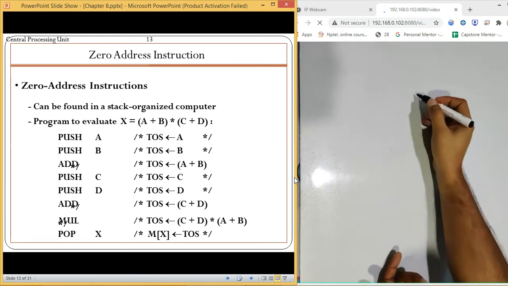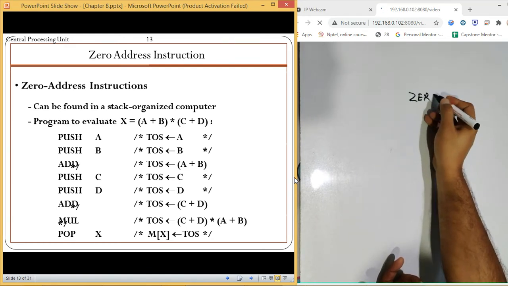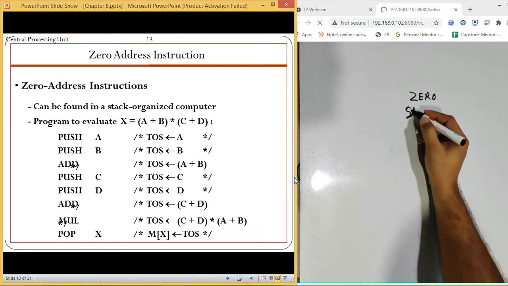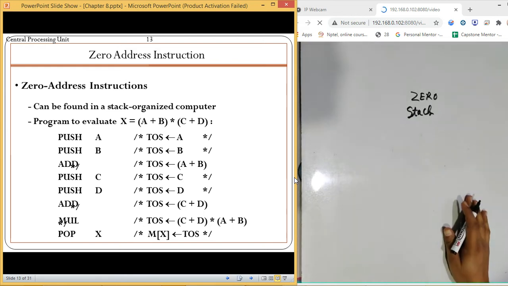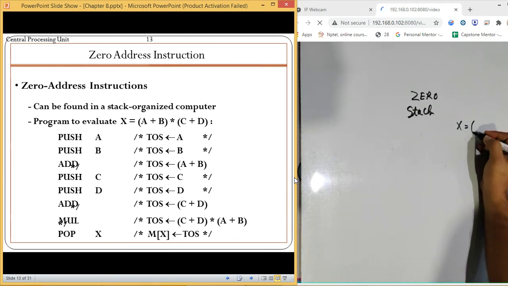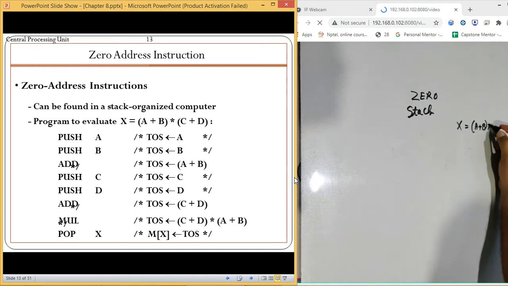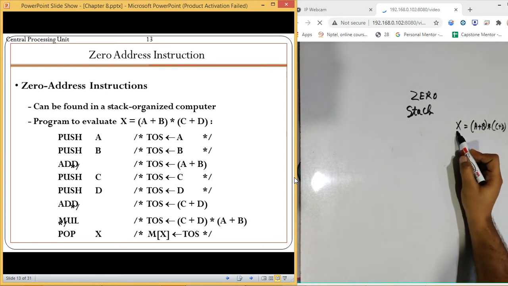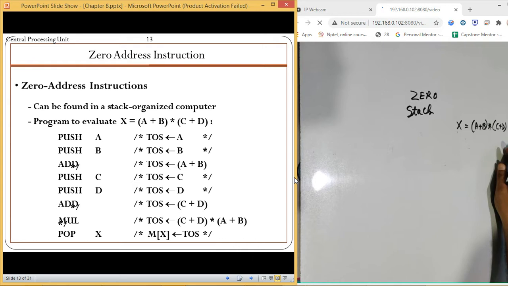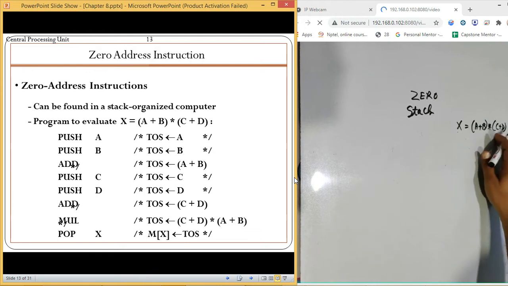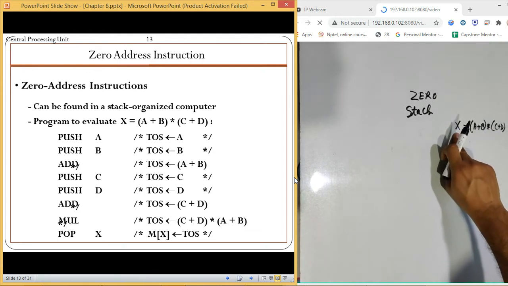So the first instruction is zero address instruction. This zero address instruction is implemented on stack organization. The stack organization is used to provide the zero address instruction. Now we have an example: X = (A + B) * (C + D). We are going to execute this and, after executing all of it, store our result in memory location X.